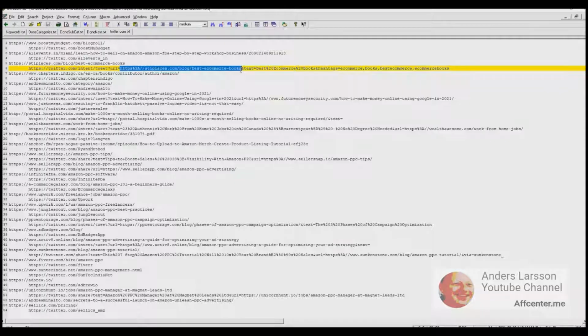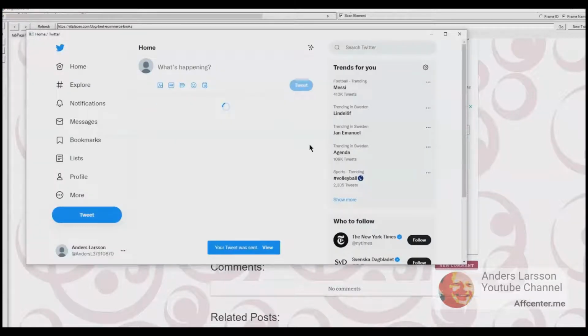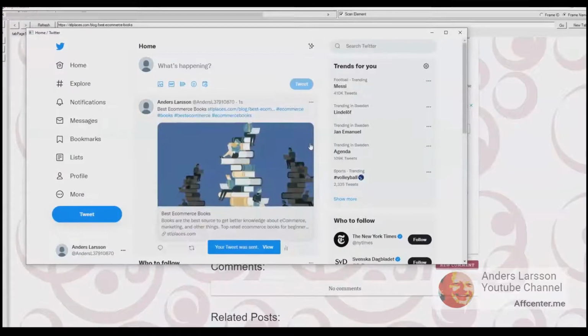So this is the link that I just showed you, and the selected text is the blog post. In reality, it is a little bit more tricky because you need to encode the parameter values. So you use a special tool for this to create these links. You can see, for example, every space has a %20. So now I click tweet and it takes a second and then the tweet is visible.